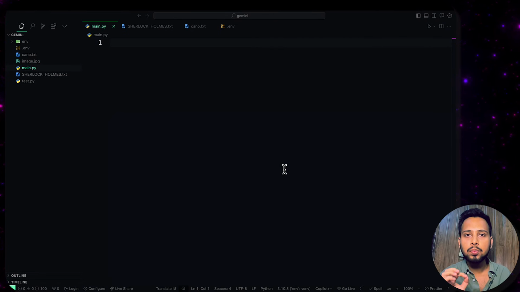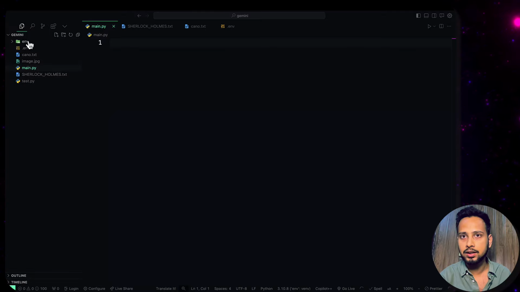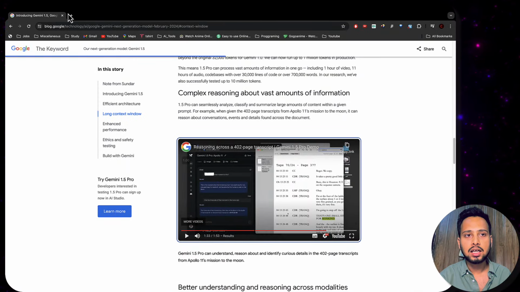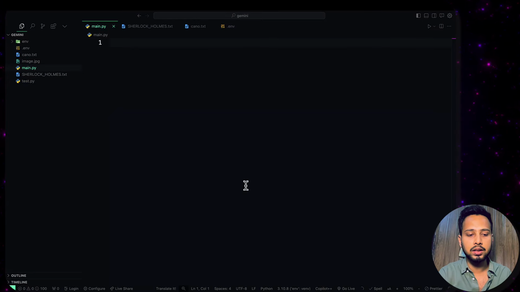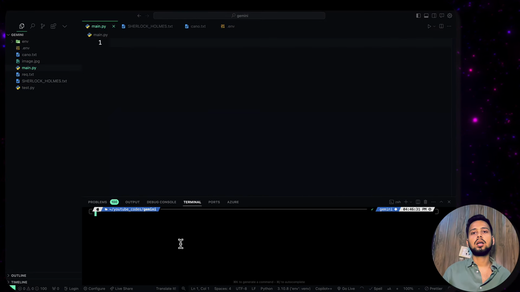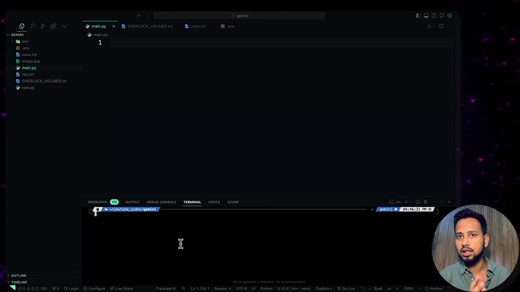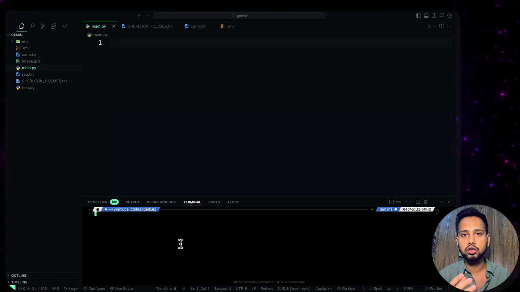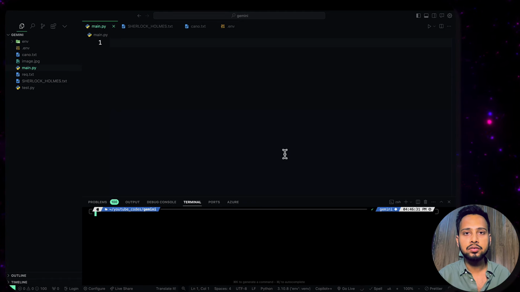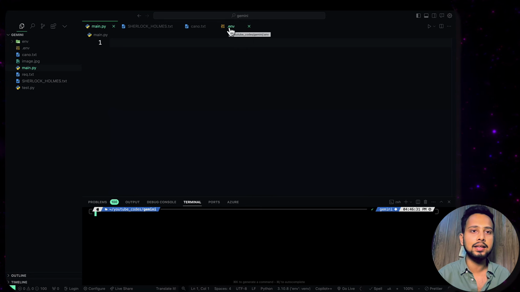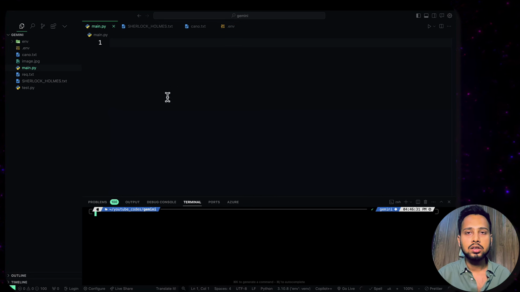Before moving ahead, please make sure that you have created a virtual environment first, and second, we will be using some requirements. Let me just open up my terminal. The first thing you have to make sure of is that you have the API key of Google Gemini. You can simply go to Google AI Studio and get the API key, and make sure that you create a .env file, put your Google API key there, and then we can start working with that.